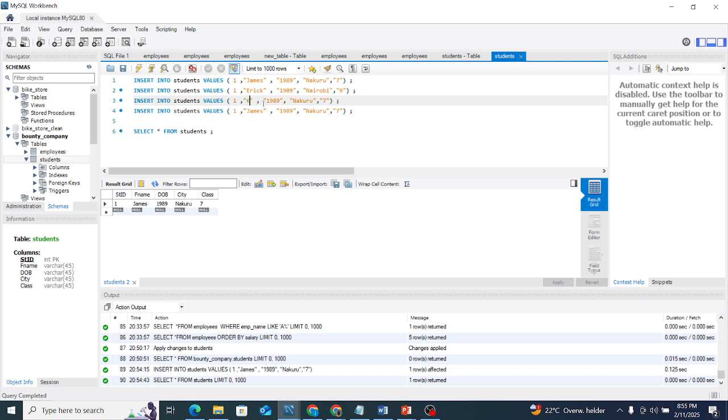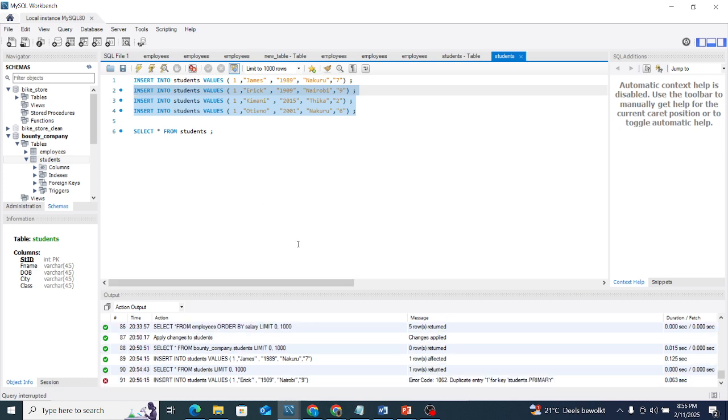We can have someone like Kimani, maybe Otieno. Say this is 2001. Otieno, supposed to be Otieno. Let's say Kimani was born 2015. For the city, let's use class 2, class 6. So we can just highlight all these and execute them.